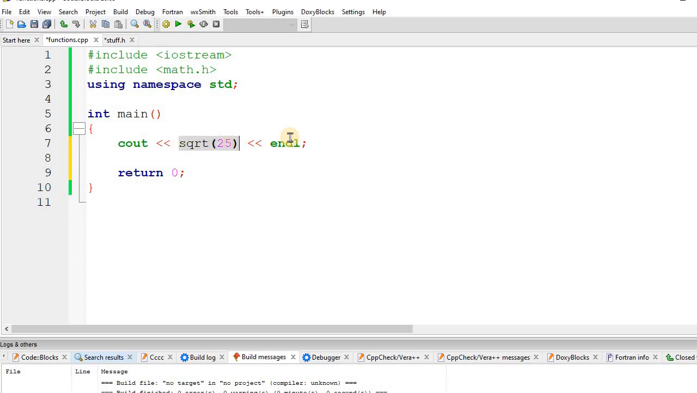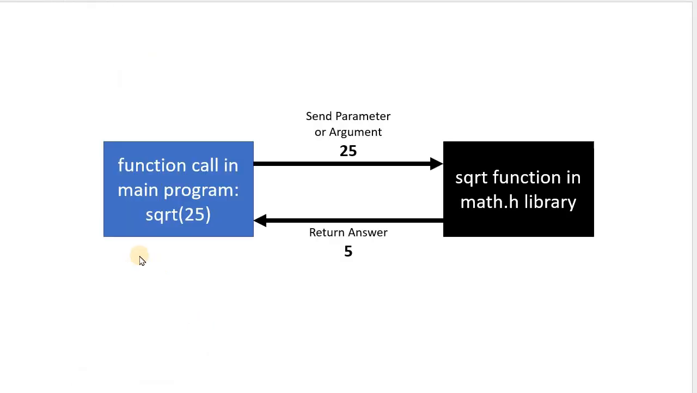So this gets replaced with what the function returns. So just kind of like this. So here is your function in your main program, square root. You send the parameter or argument, both terms are used, to the square root function, which is in the math library. It takes that parameter, it makes its calculation, and then it returns the answer back. So this gets replaced with the number 5.